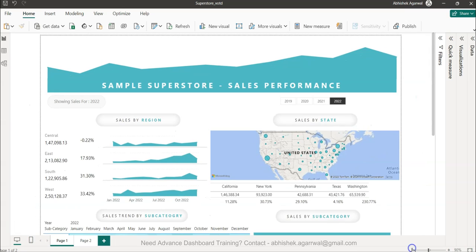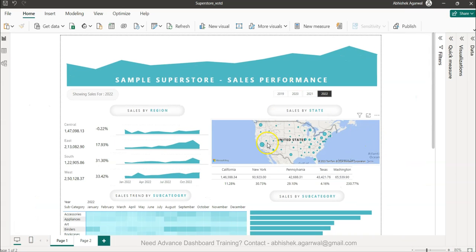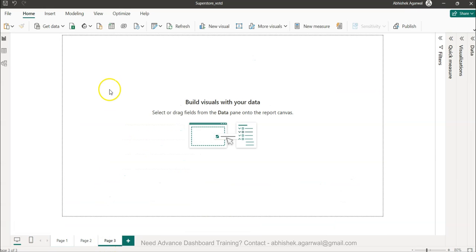I'm zooming out. This dashboard we will create step by step. So I will just create a new page. The data source link is present in the description, which will take you to all the datasets I have. There you will find the sample superstore dataset to work with. So pick the sample superstore dataset or the sales dataset and start creating it with me.